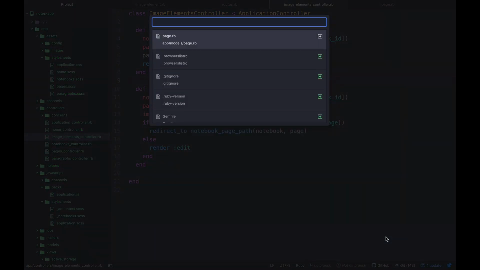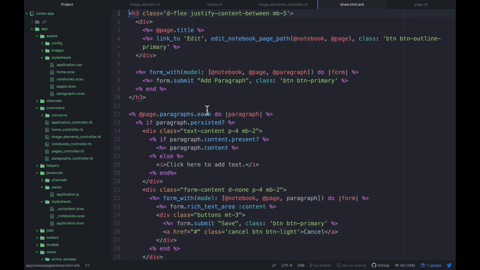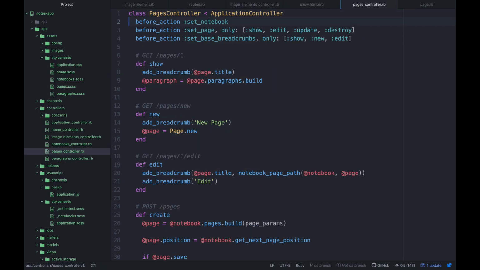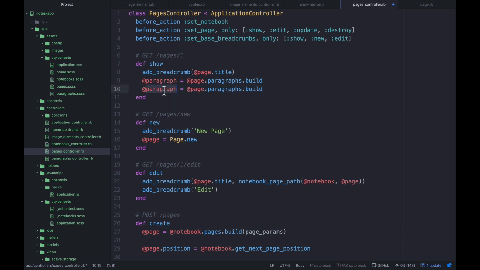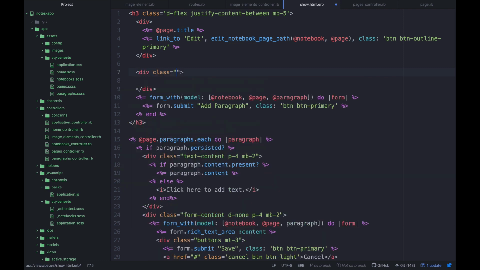Okay, so let's go look at the pages show, and let's look at what we have here. So we have this form with model, so on and so forth, and you can see here we have an @paragraph instance variable. So let's go ahead and check out our pages controller here, and I'm going to add a new instance variable image element, and it's going to be @page.imageElements.build.